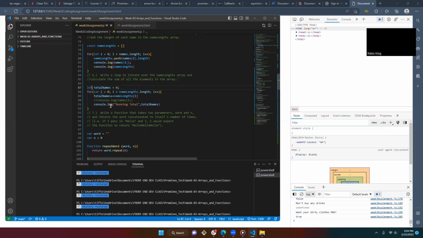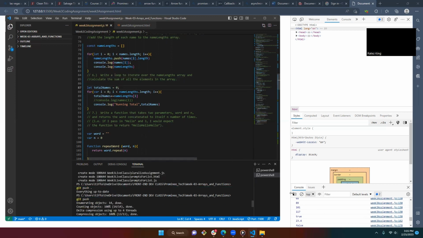Then I console log that out, and here we have 91. So we have the running total. So every time it iterates, it just adds each length to the total until we stop there at the end. So that's that one.